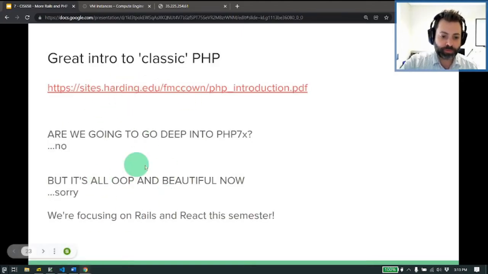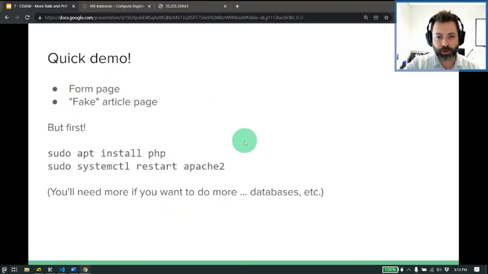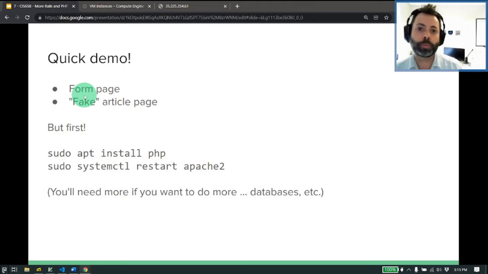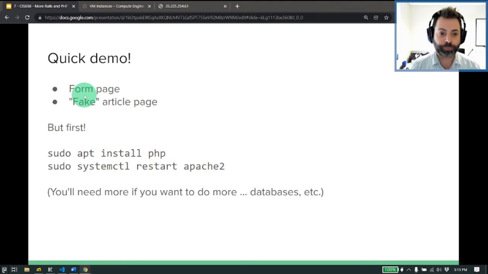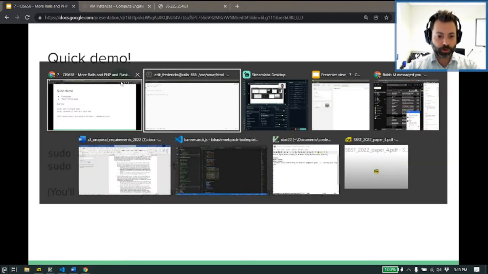Now, a couple of things. We are going to, again, focus on Rails and React in a little bit, so we're not going to go super deep, but I just want you to be aware of PHP and what it can provide for you. So I'm going to show you a forum and a quote-unquote fake article page, mainly because I don't want to go through and install a database and do all that fun stuff. If you want to go that route, more than welcome to, and please feel free to message me if you want some more information on that. But let's do a quick forum here.